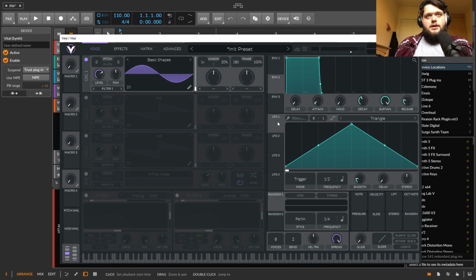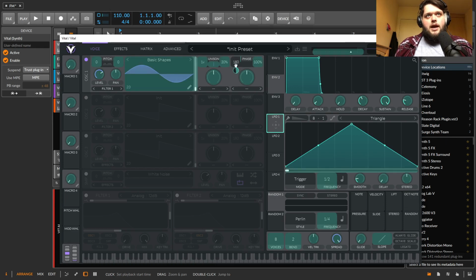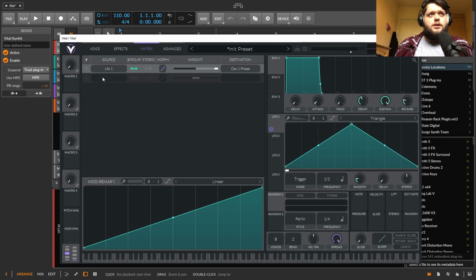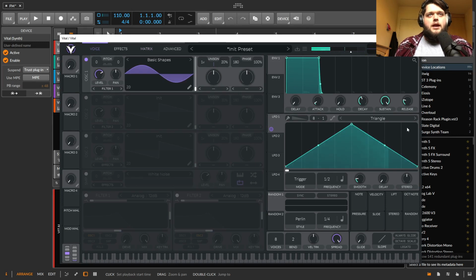So we can take the LFO here and attach it to the phase. And by the way, when you're holding over to drag something on, if you hold control, that will make it bipolar modulation. So now if we go into the matrix over here, you can see it moves both ways. And you can hear what we're doing now is we're modulating the phase, but you can hear the tuning is slightly changing. And that's really how we're getting the FM effect.